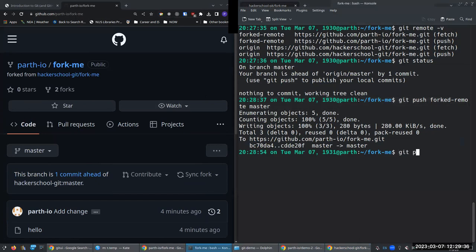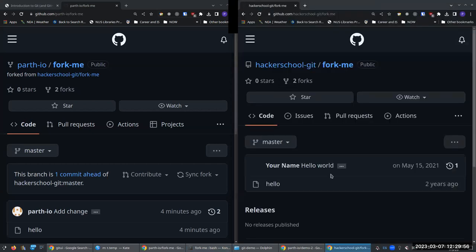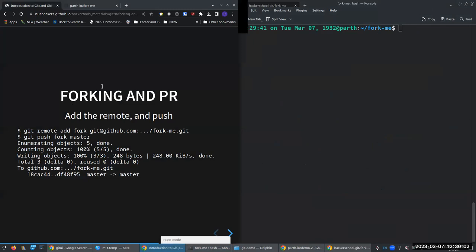If I did git push origin master as well, then it would show up. I don't have permission because I'm not a member of that Hacker School Git organization, but if I had permission to push to origin, that commit would have shown up here as well. So that's the difference in what happens when you fork.